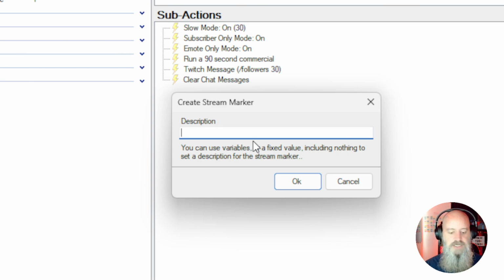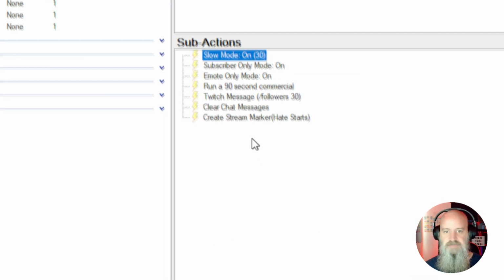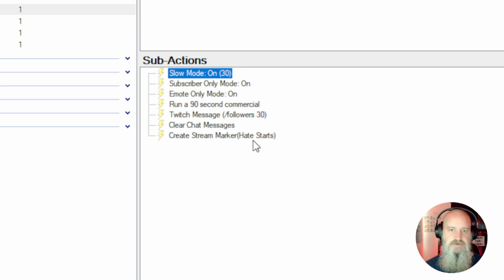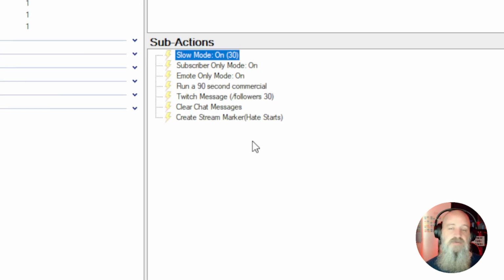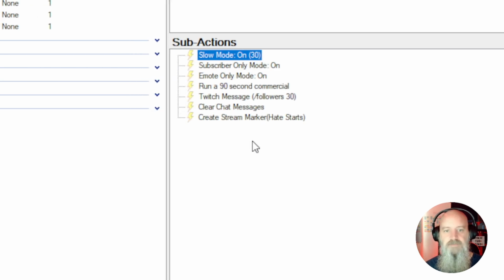We're going to go hate starts. Oops. I can't spell. Now you can all laugh at me. Hate starts. So we're going to create then a stream marker that says hate starts. So you'll see the little marker when you go back and watch through your dashboard that the hate starts here. And then of course you can clear the stream marker through the bot afterwards. So that won't be there forever.